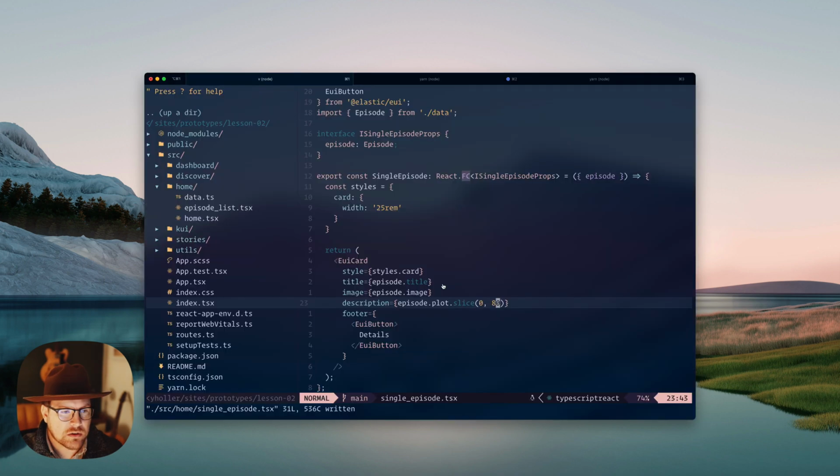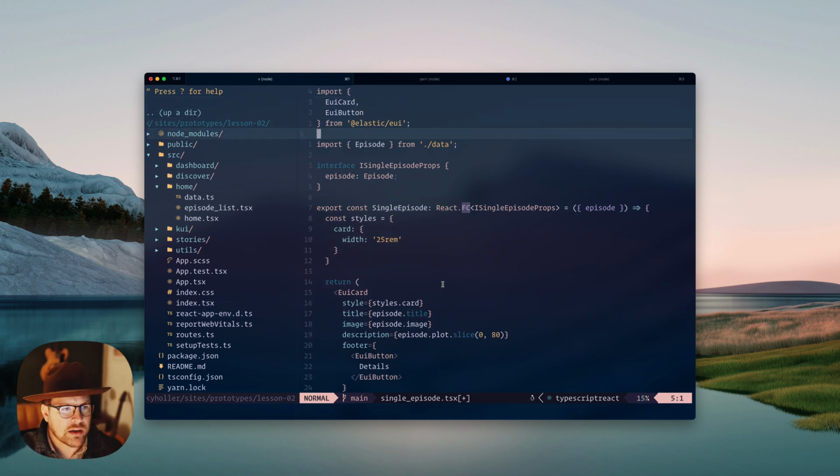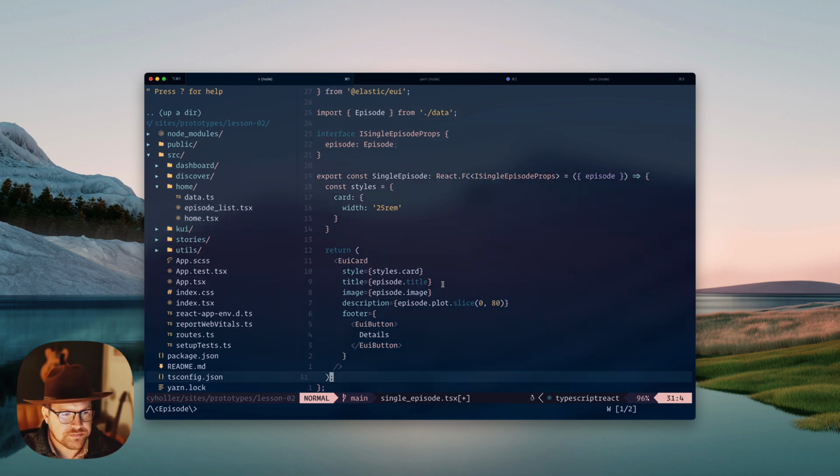So before we go, let's do our quick little wrap up. When we came in, we just had a count of episodes, and we started creating this single episode component. So starting up here way up at the top, we've imported an EUI card and an EUI button. We defined an interface that uses that episode type from the data file. And then we have defined our constant for single episode. We defined some styles for the card itself. Our card takes a title, an image, a description, and then it's got a footer node for the button.